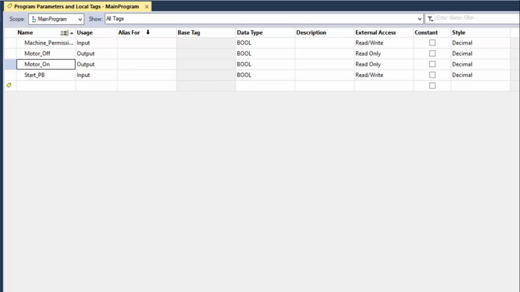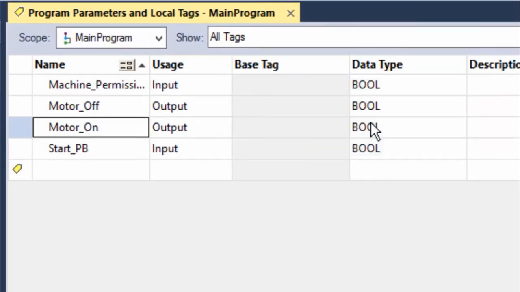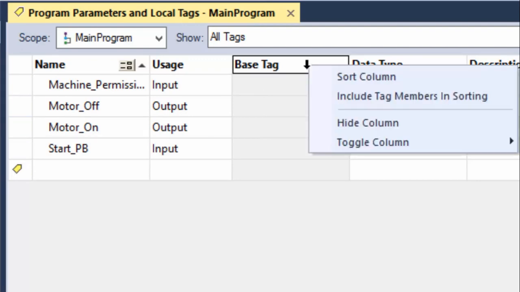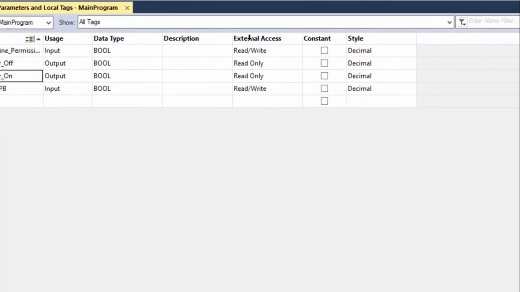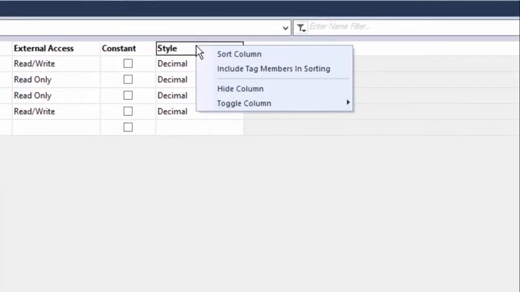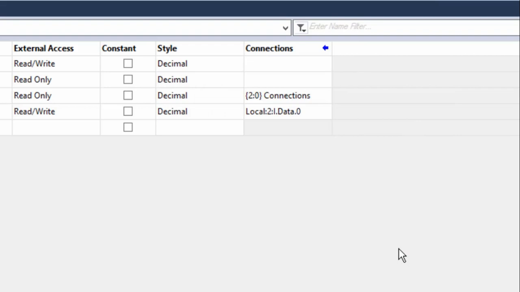So, for example, if we are not using aliasing, we can hide that column in the table by right-clicking its header and selecting Hide Column. Furthermore, a Connections column is available. We can reveal that column by right-clicking anywhere in the table header, and through the Toggle Column selection, we can select the Connections column. This method is particularly nice because now we can, at a glance, see all of the current program parameter connections.